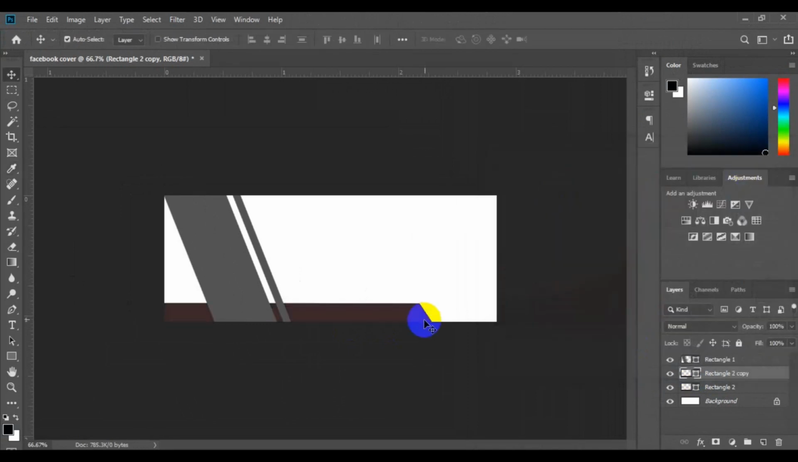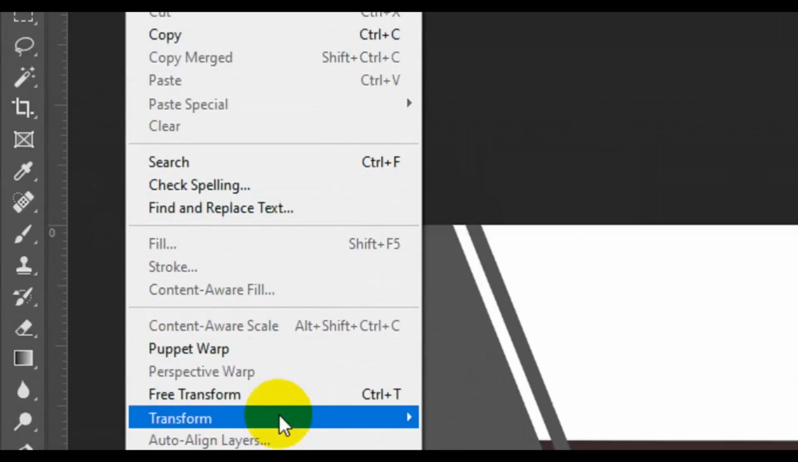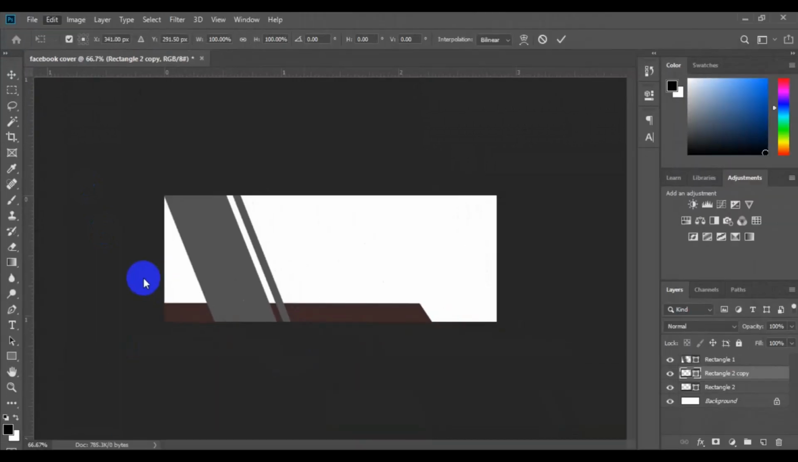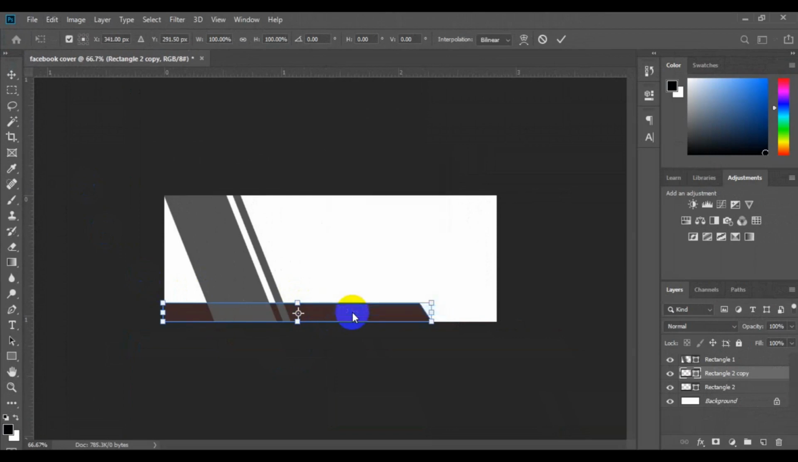Now this duplicate one right here, we have to rotate it. So you have to go to the home tab right here. You click on edit. From edit, make sure you look for free transform. Then you have to right click now and make sure you flip vertical. Then you have to right click again, flip horizontal. Now the flipped one right here, you have to drag it.